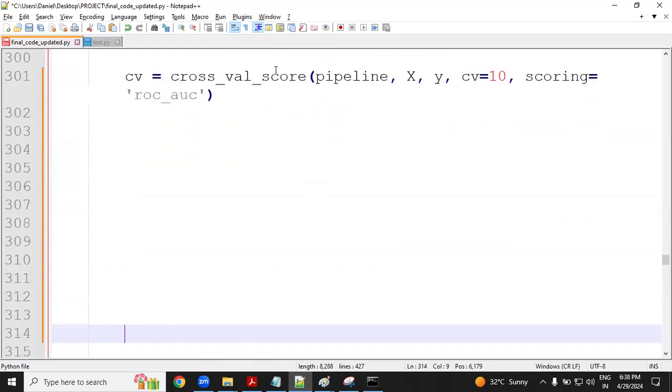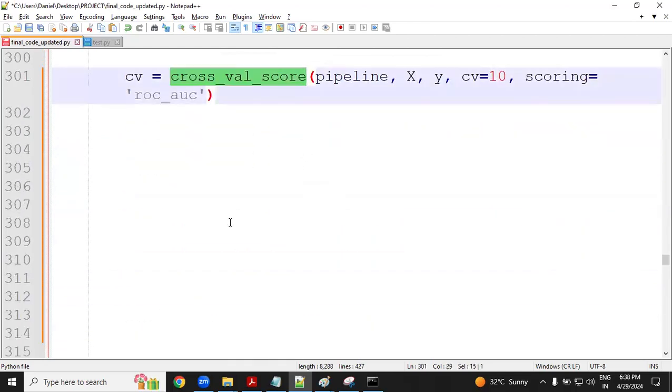Any idea what this is? Cross underscore val underscore score means what exactly we are applying? K-fold cross validation, a really realistic way. For this one, definitely a pipeline is required, a kind of pipeline object is required. And again, we are providing what exactly? Feature, target, CV equals 10.